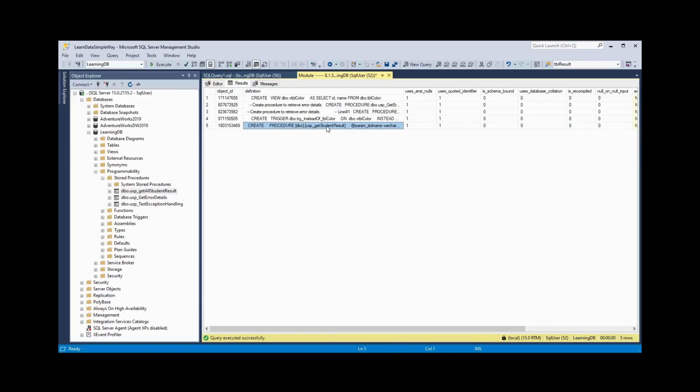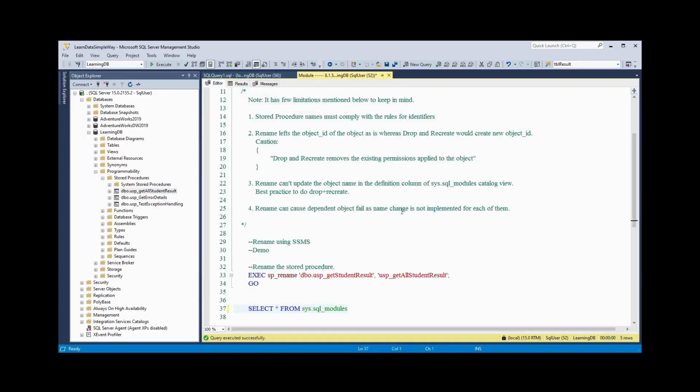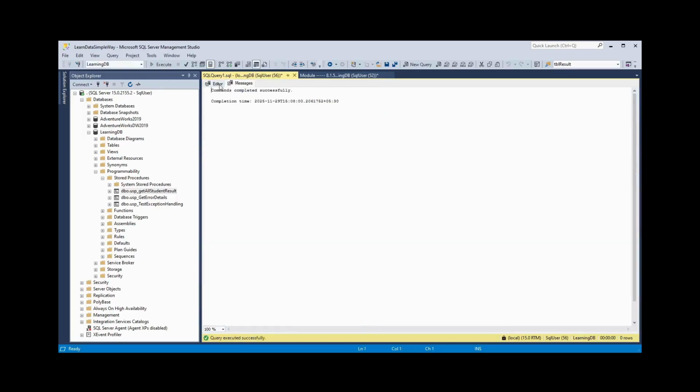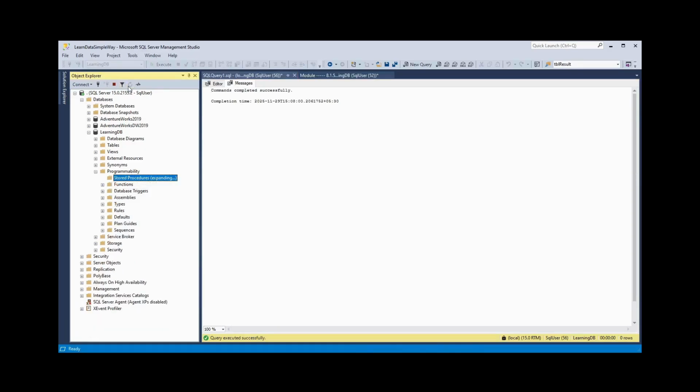As it says rightly here in this rule, it cannot update the object name in the definition of the object. So the best practice is to drop and recreate. So now let us try doing the drop and recreate. Okay, so what we will do, we'll drop this stored procedure. I'll drop it. Okay, so it's dropped. Let's just verify whether it is dropped or not. Okay, so it's gone, right? And now let us recreate it.